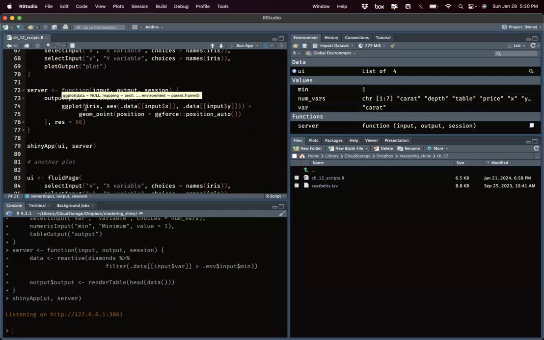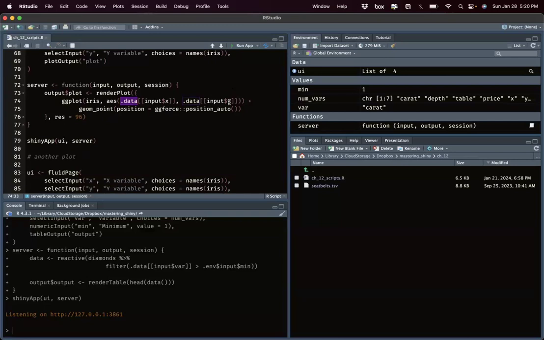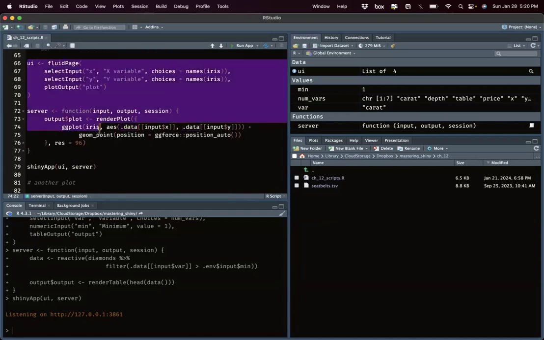For the server function, which is where we're constructing our outputs, we're going to use ggplot with iris. Then in the aesthetics, when we define which variables we're going to use, we're going to use the same notation as in dplyr. We use .data to refer to iris, the data frame, and then in double brackets we use input x from the user interface and input y. And the geom_point stays the same. So let's see how this works.